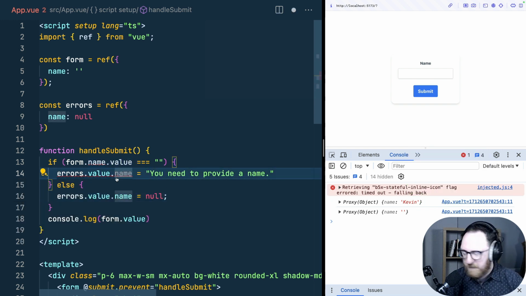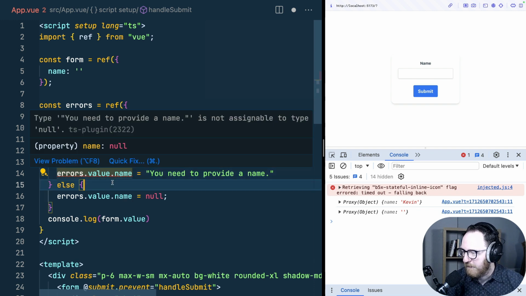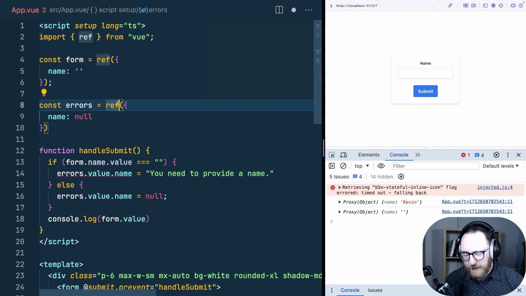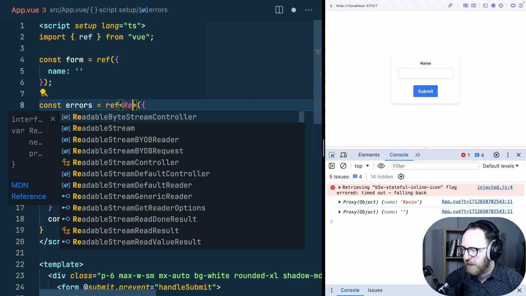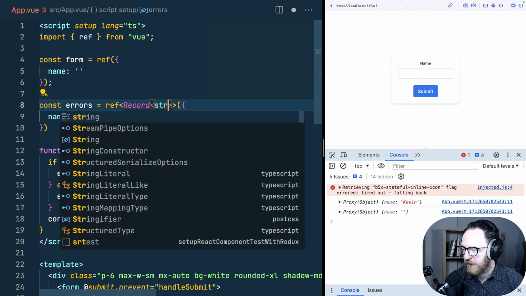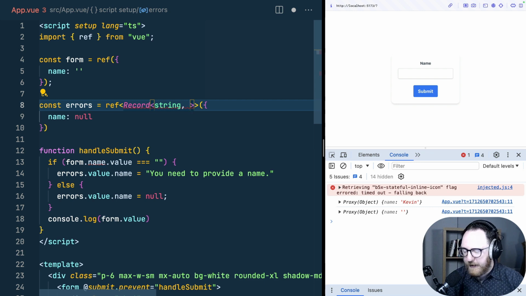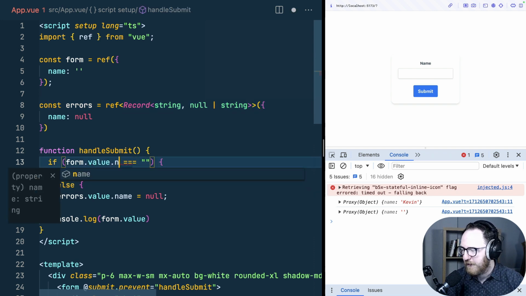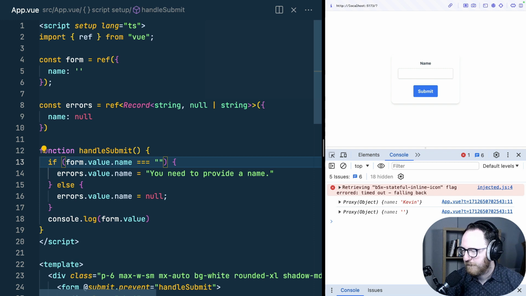Now I'm getting a type error here that's saying this name should be null, which is what it was instantiated for. So I'll just use a generic to say everything in here is going to be a record. It's going to have a string as the key and null or a string as the value. Once I get rid of that typing error there. And again, I've got that round the wrong way, form.value.name. Okay.